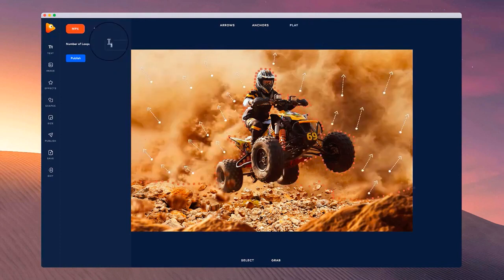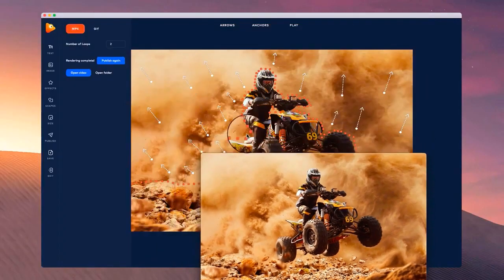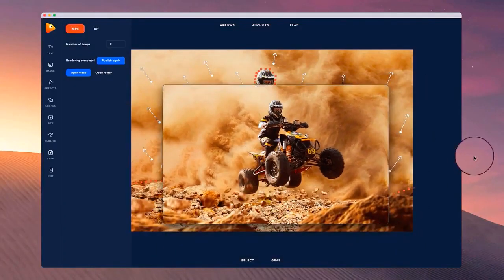And yeah, you can just go with one loop if you're going to be posting on social media, because it will automatically loop anyway. Or if you want to make a longer video, you can just add 2 loops, for example, and publish that. Okay, great. So now I've published this video. I'll just resize it down. You have to see what it looks like.